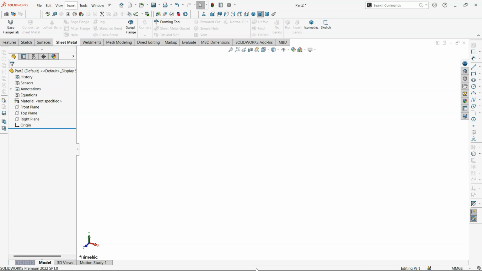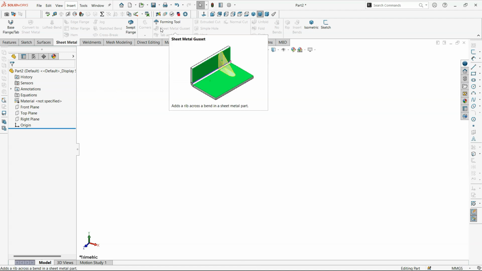In this lecture we are going to see how to use the Sheet Metal Gusset feature. As you see here, currently the Sheet Metal Gusset feature is suppressed. We will first create a rectangle and an L-shaped rectangle feature, and then we will use a Sheet Metal Gusset.